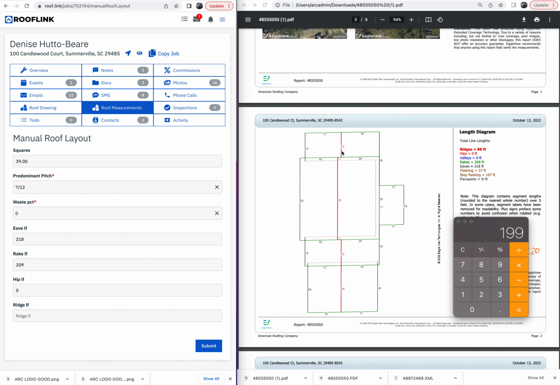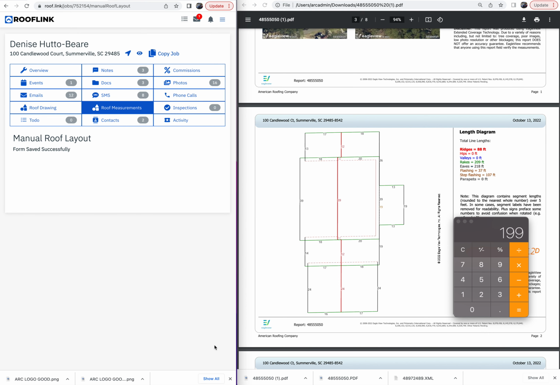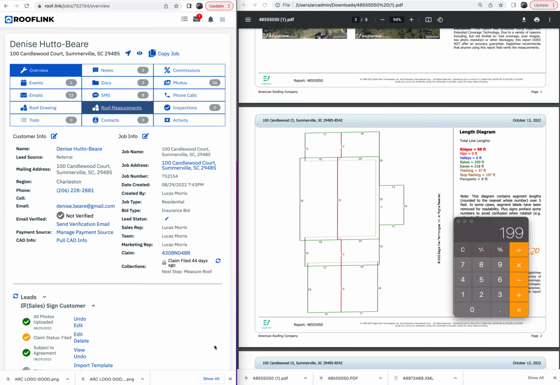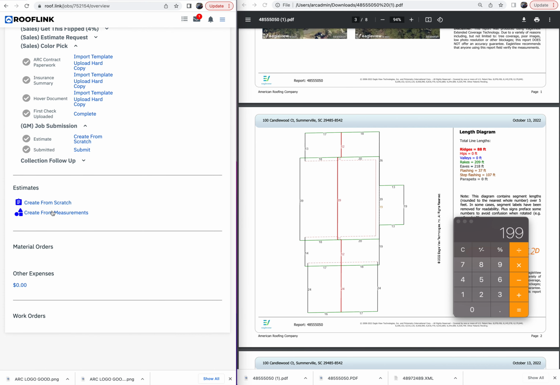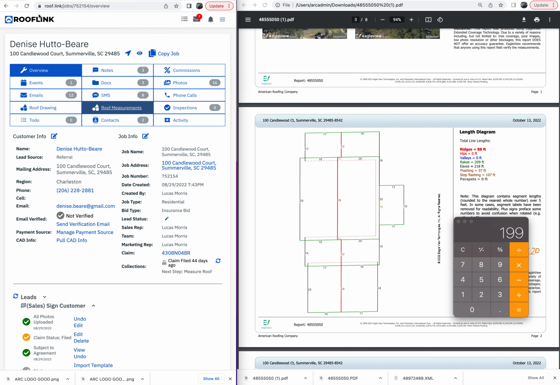Our ridge footage is the very tip top of the roof. So everything in red in this diagram is a ridge. So we've got 12, 39, 12, and 24. It's calling it 88 feet. So I'll go ahead and punch that in. All right, and then on this drawing, that actually is the roof measurement. So it's in there, and you can build your estimates off of that.